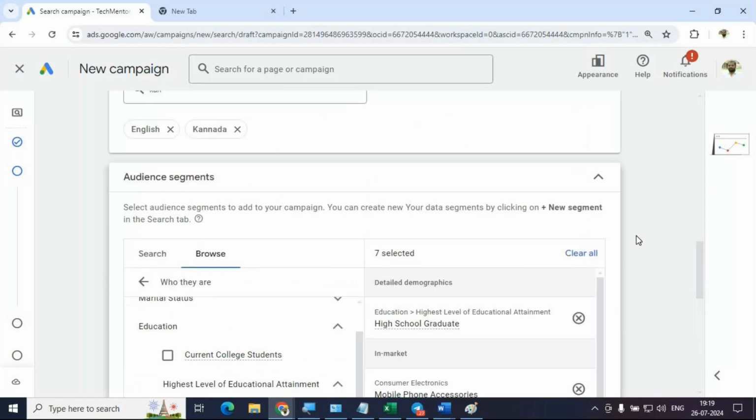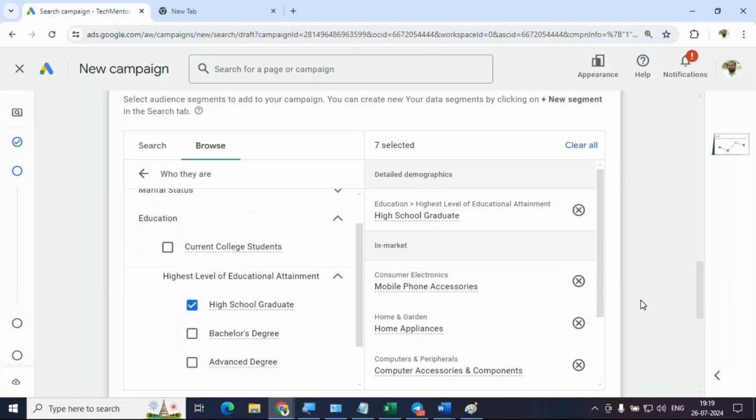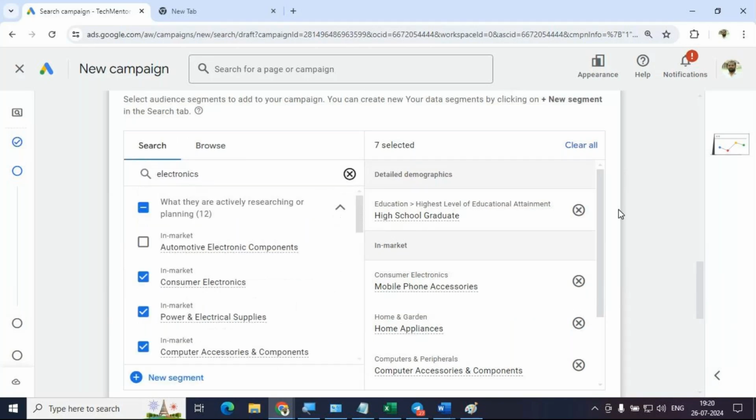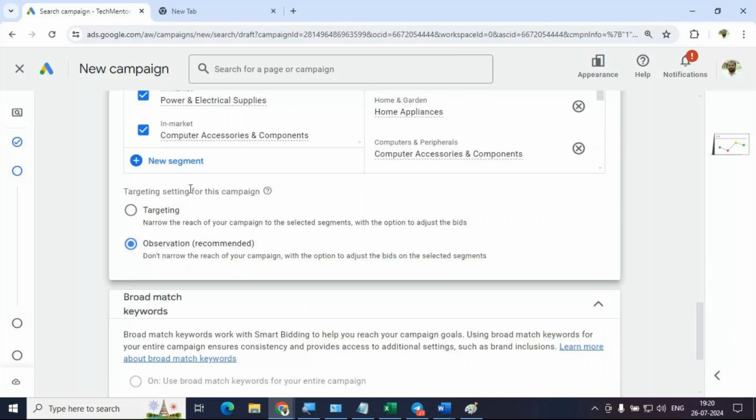You can create your own data segments by clicking on the new data segment area. So this is our new data segment area. Otherwise, Google will take all the recommended options and give you the result. So I have selected in that category, and I've targeted this campaign in observation mode. Okay, so scroll down.